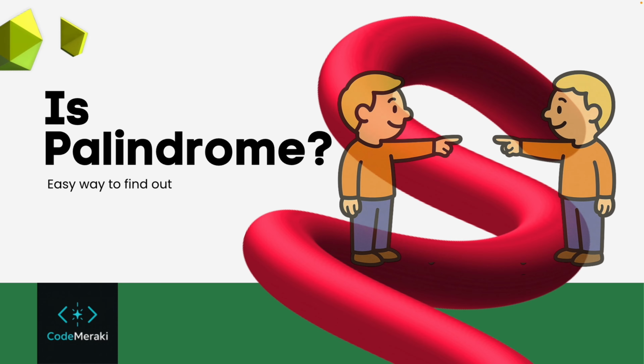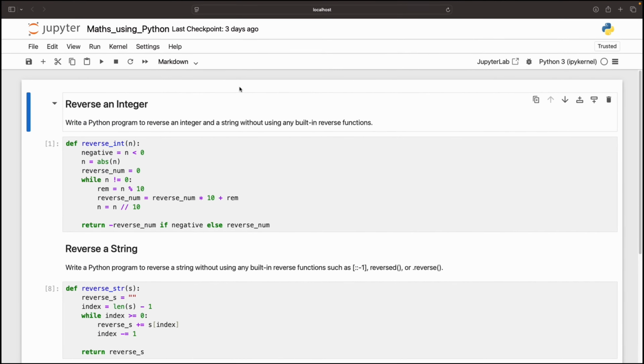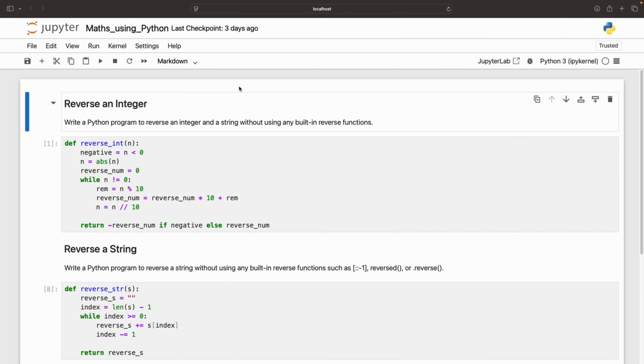Welcome to Code Miraki. In this video we are going to check whether the number or string is a palindrome or not. In our previous video we have learned how to reverse a string and an integer. We are going to reuse that program here.